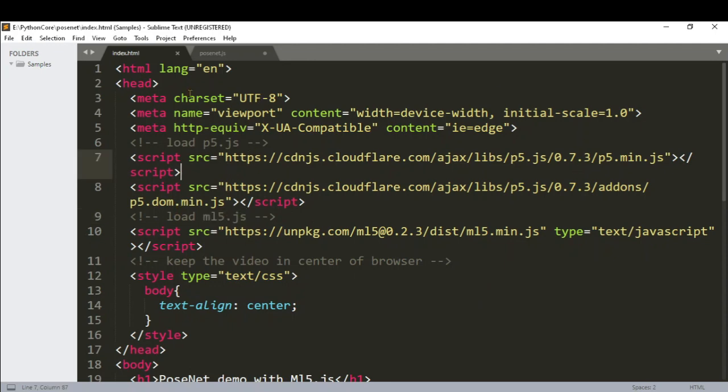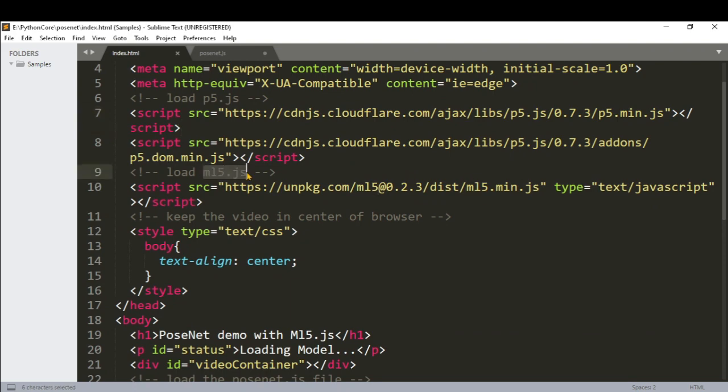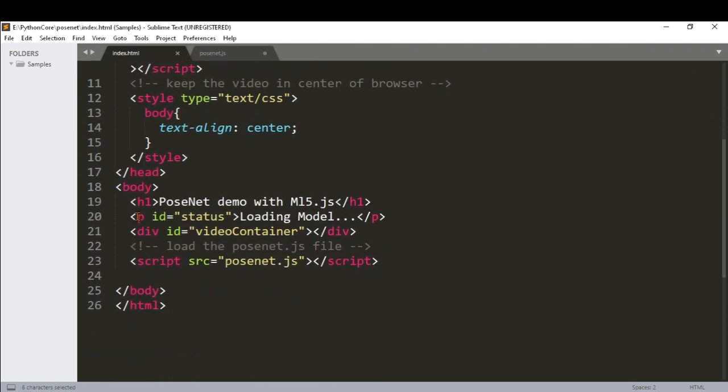So this is just an index.html where you're getting your JS libraries ready here. Your p5.js, a normal DOM.js, ml5.js, and you just have one container here which is a status, which is about loading the model, and a main container which is the video container, the ID I've kept as video container, and a script. The details of our script is in the posenet.js.